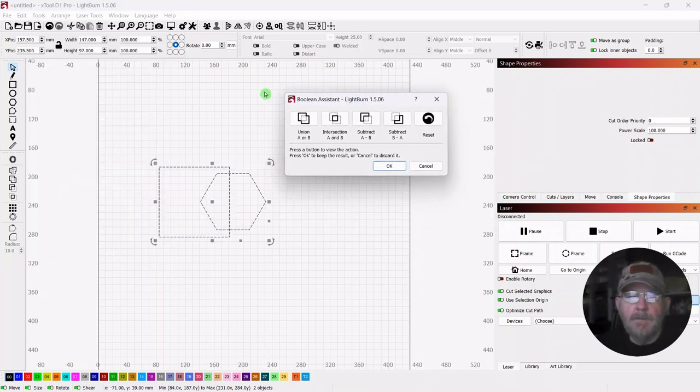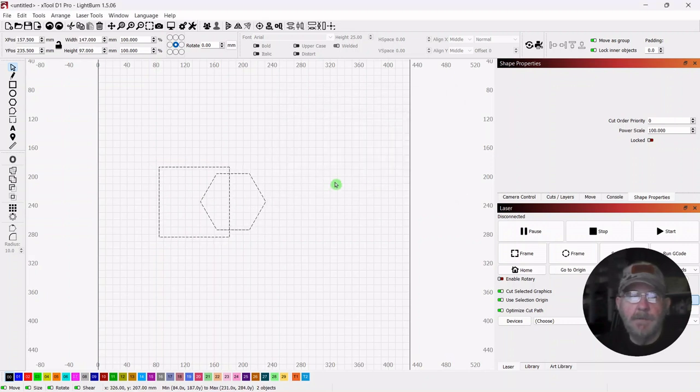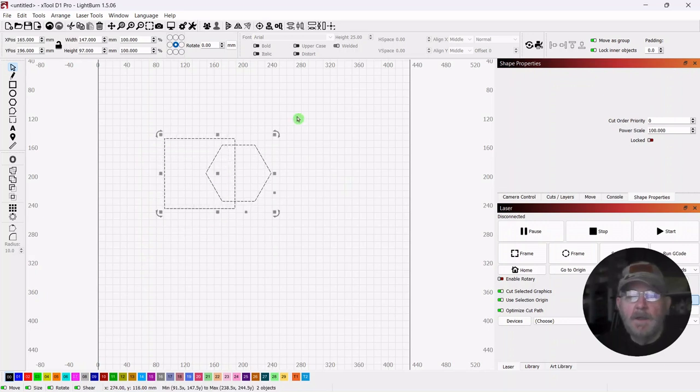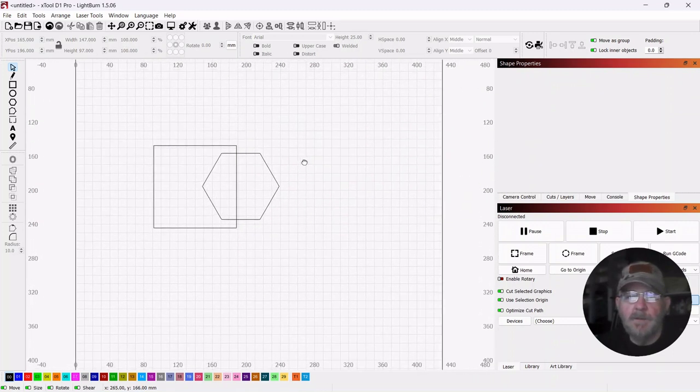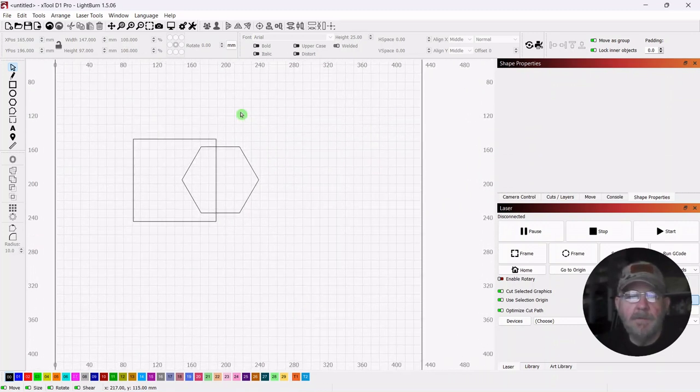So when you pull it up, you have your options, a union, intersect, subtract B from A and A from B, and you can just scroll across and see what the result of each one would be, which I got pretty excited about when I found it. So don't forget you can use your scroll on your mouse to scroll in and out. You can push down and move the entire canvas around.